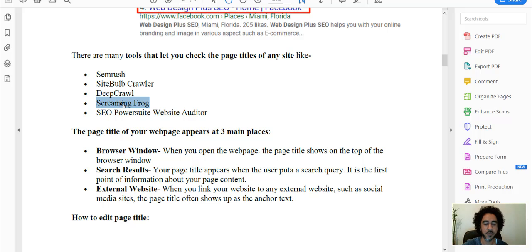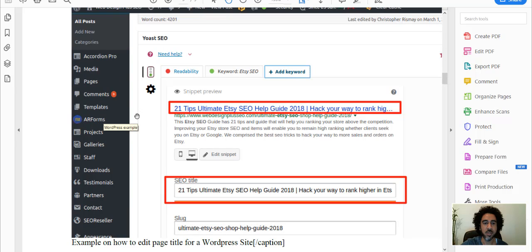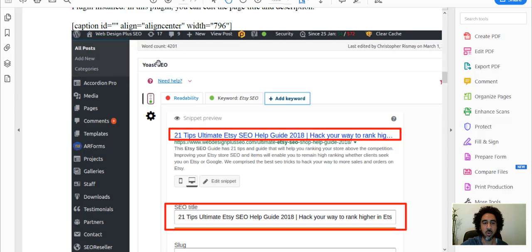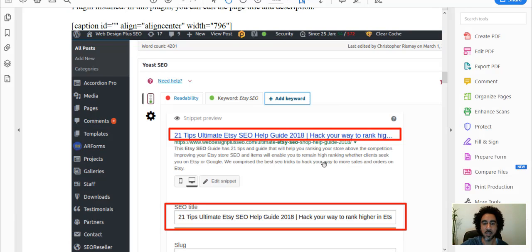If you're using Yoast SEO, which is a plugin that helps you manage your URLs, you would scroll down to the Yoast tab if you're using WordPress. This will basically be it. You click on edit snippets, and you can type right here and edit your title. This is what Google is going to show in search results. You see your title right here.